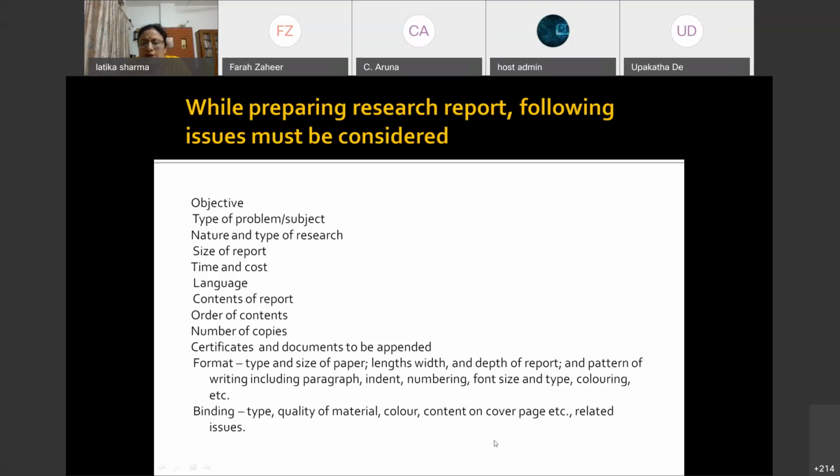Regarding the binding of the report, it can be a hardbound thesis or it can be a spiral bound report. I have come across universities where they prepare a spiral bound or a soft bound report first, and it's only after the PhD viva of the candidate that a final report with all the corrections made into it is then finally bound in hardcover. So the type, quality of material, color, content on cover page, and related issues, I have shared some samples already with you.